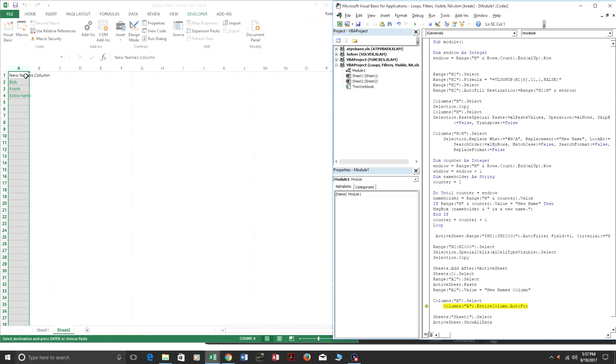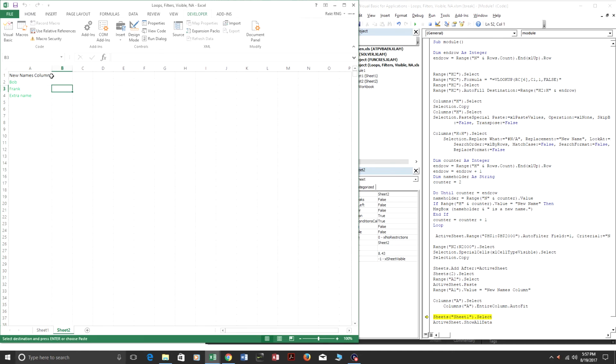And you see how the column doesn't look good. It doesn't have a good width. So the AutoFit will just auto fit that column, and now it looks fine, as you can see. Column A is as big as the biggest width within that column.